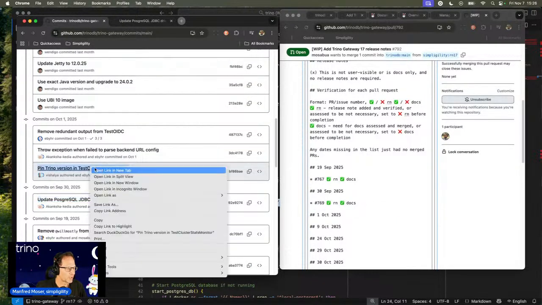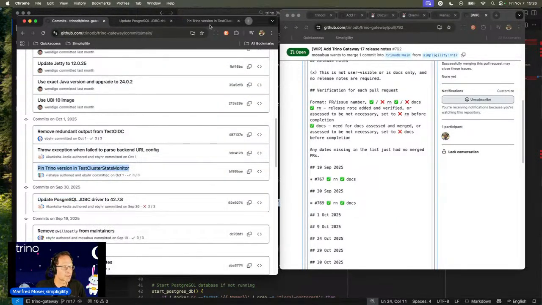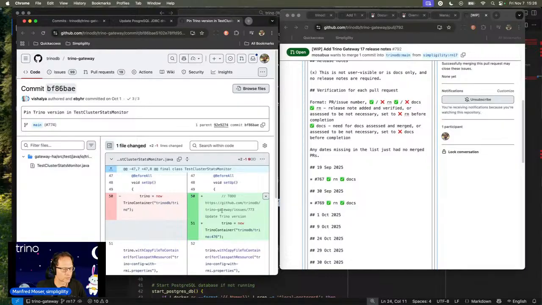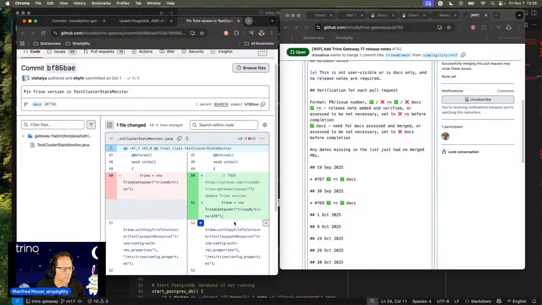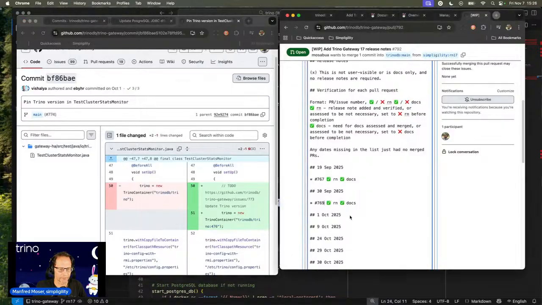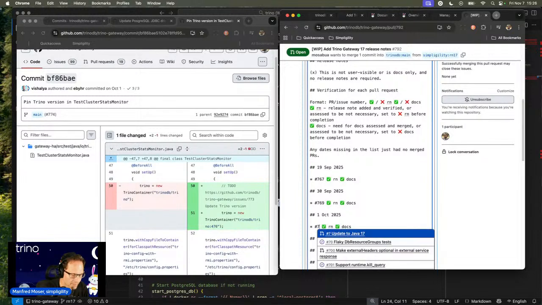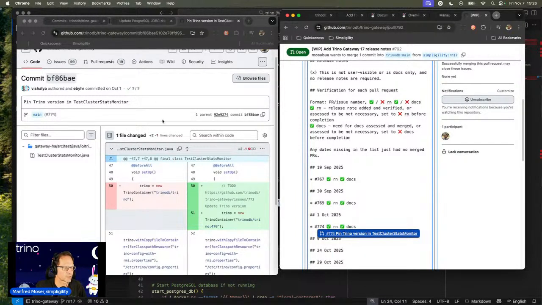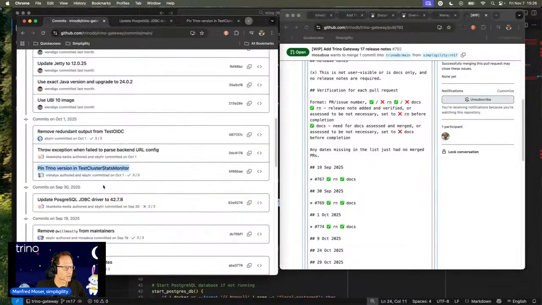Now we look at pin the Trino version in the test cluster. Most likely this is also, here we're pinning this, 774. And again, this is just a change in a test class. It doesn't have an impact on the project itself, in the sense that it doesn't create any incompatibilities or whatever. So no release notes are necessary for the users.